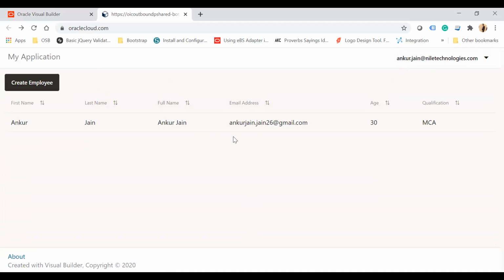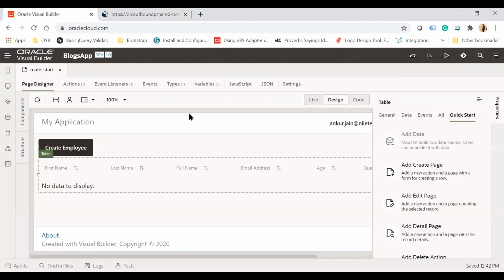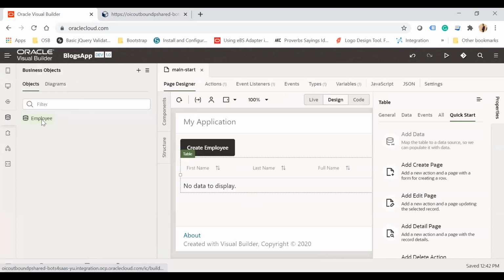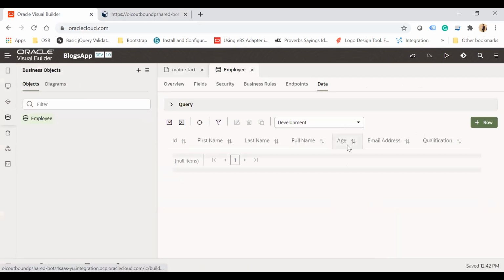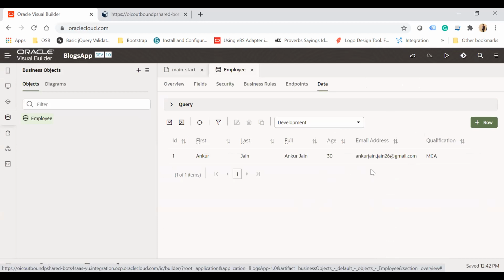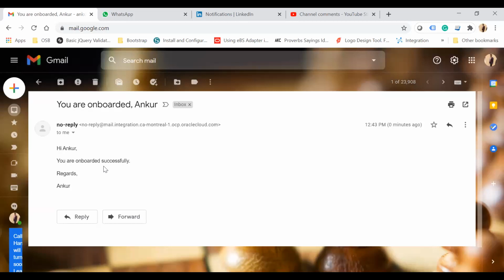Let me just open my email and show you. And in the meanwhile, you can see the data should be inserted there too. Yeah, data has been inserted. Let me just open my email and show you. Here you can see, you are onboarded Ankur. Hi Ankur, you are onboarded successfully. Regards Ankur. So this is how you create object triggers in VBCS.